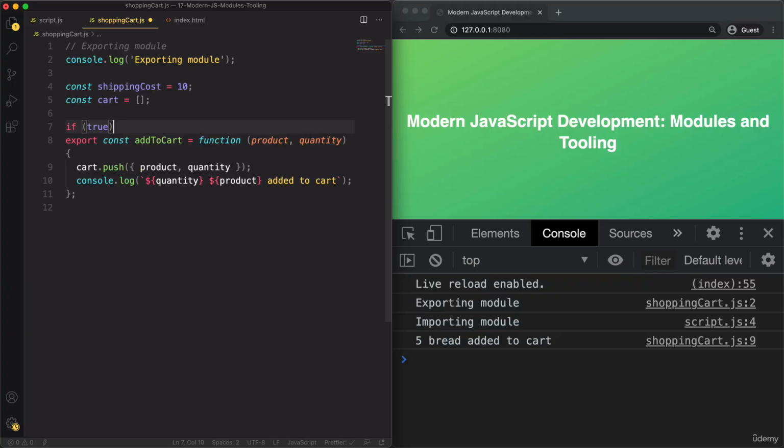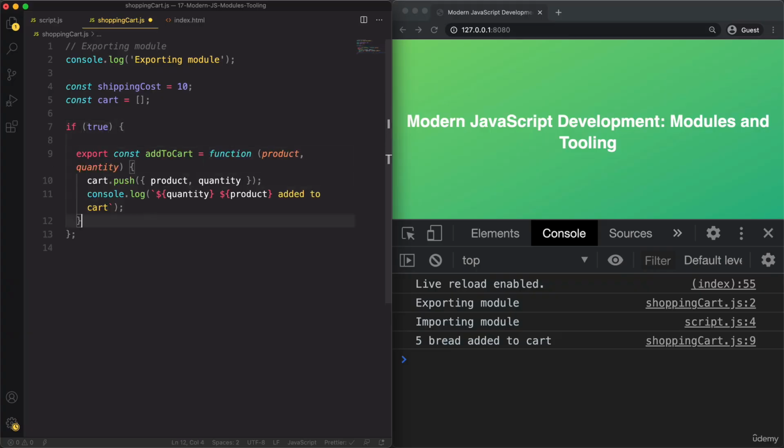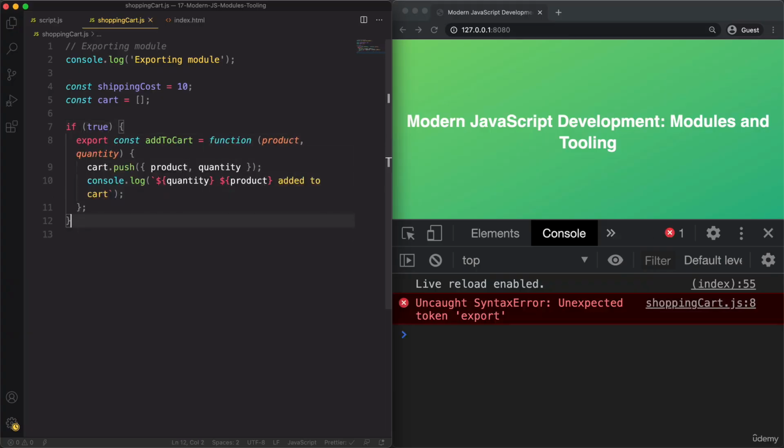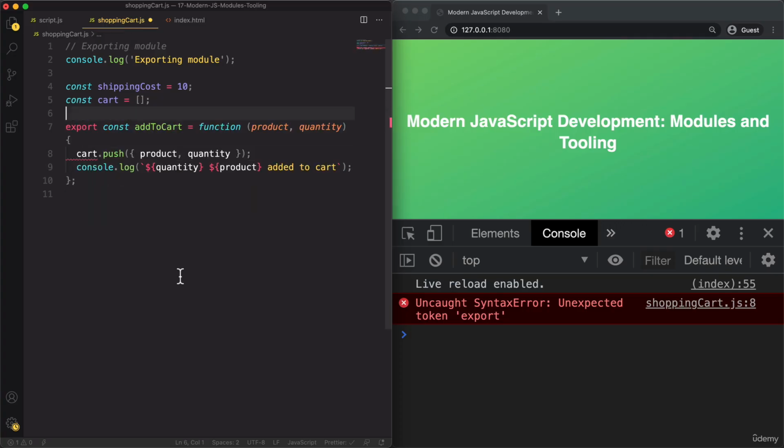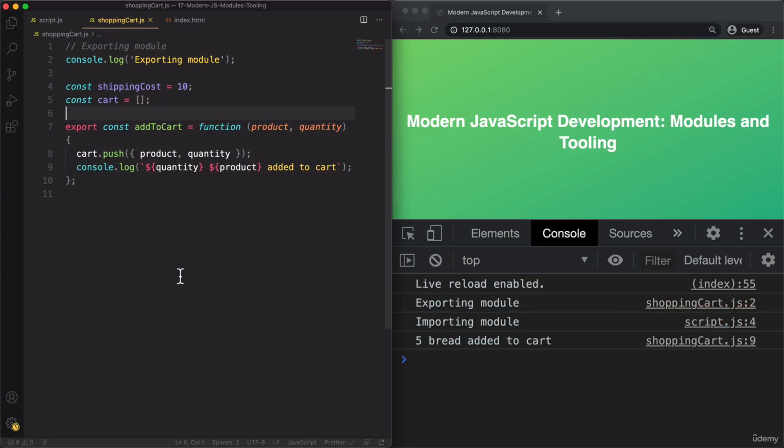So it wouldn't work like this. All right. So then indeed you get an unexpected token export. So let's put it back, of course. And so now here we are back.